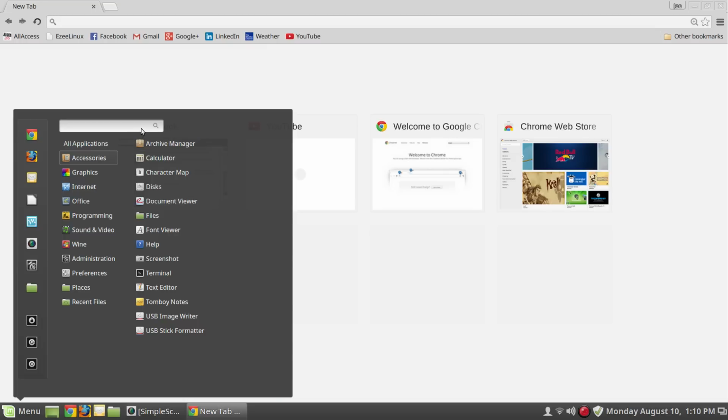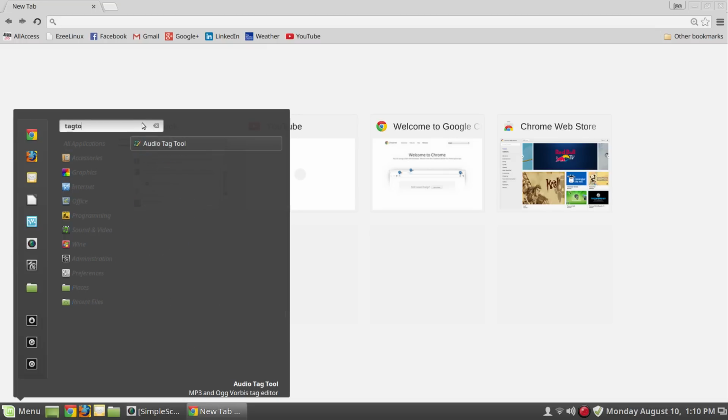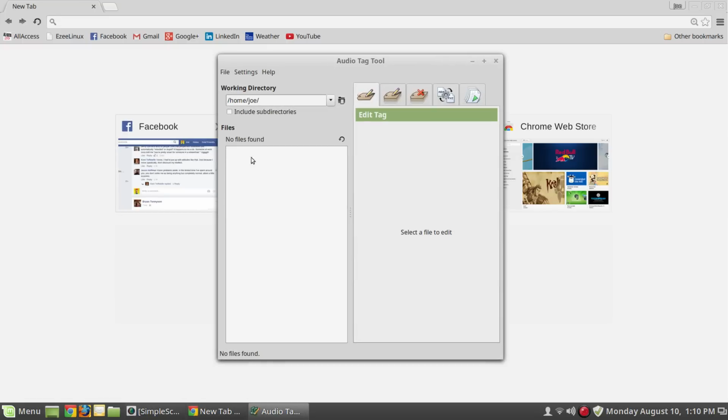Another one that I like an awful lot, if you have a lot of MP3 files to deal with, or just music files in general, is this program called Audio Tag Tool. It doesn't look like much, but it's one of the best batch tag editors that I've ever seen.